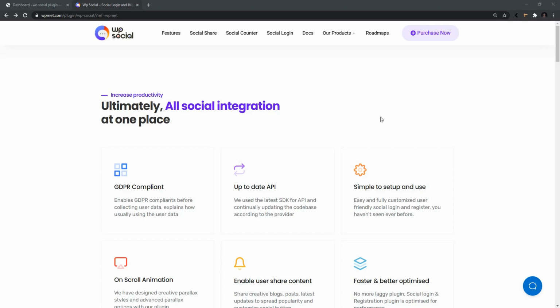This video is going to be about what are the key features of the WP Social plugin. But before getting into it, in case you don't know what the WP Social plugin is or you don't know how to get this for your website, go ahead and open up the description box and watch some of the videos we have mentioned there.